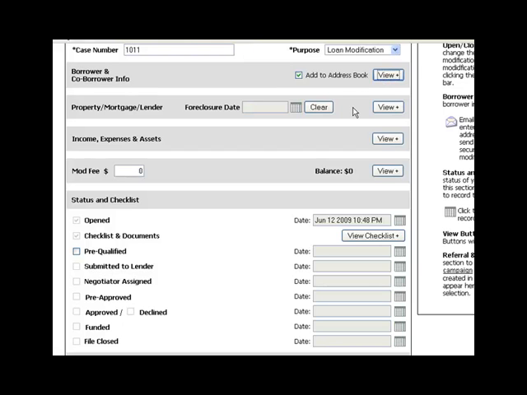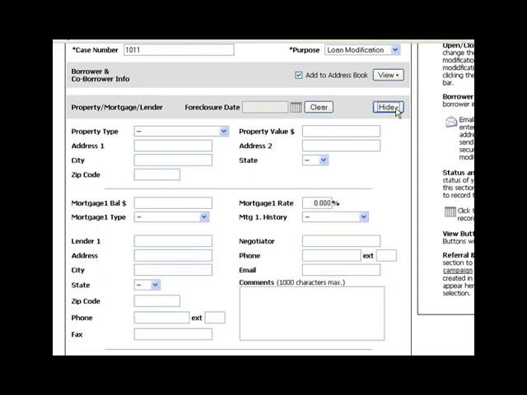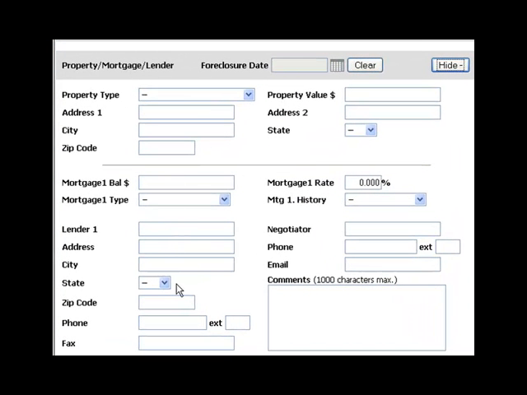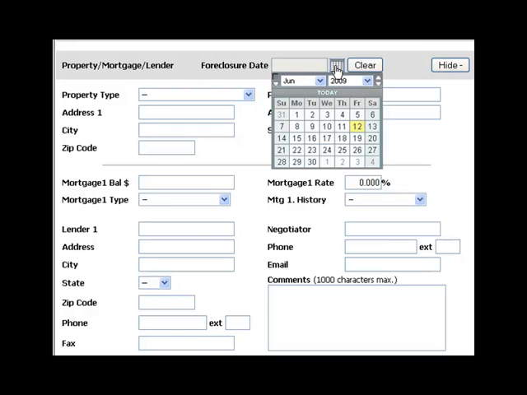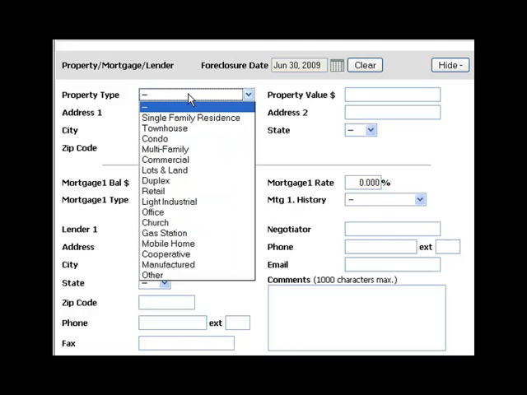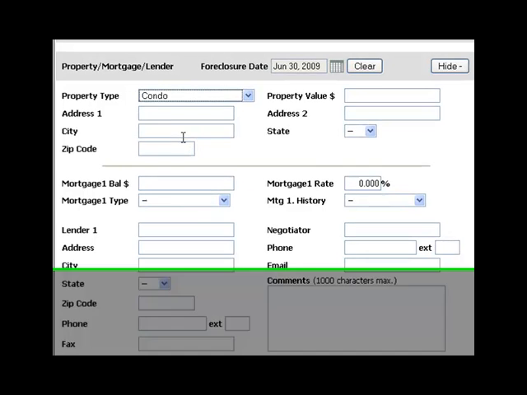Now we can move on to the property and mortgage section. So I'm going to click view, and that's going to expand that section for me. And here's where I can put in all the information about the property and the mortgage lender. You can also, if there's a foreclosure date that you want to have, capture that right up here at the top. We'll click on the calendar icon, and let's say at the end of June, that's their foreclosure date. So we can choose the property type from this drop down here, and I'm going to populate the rest of these fields.